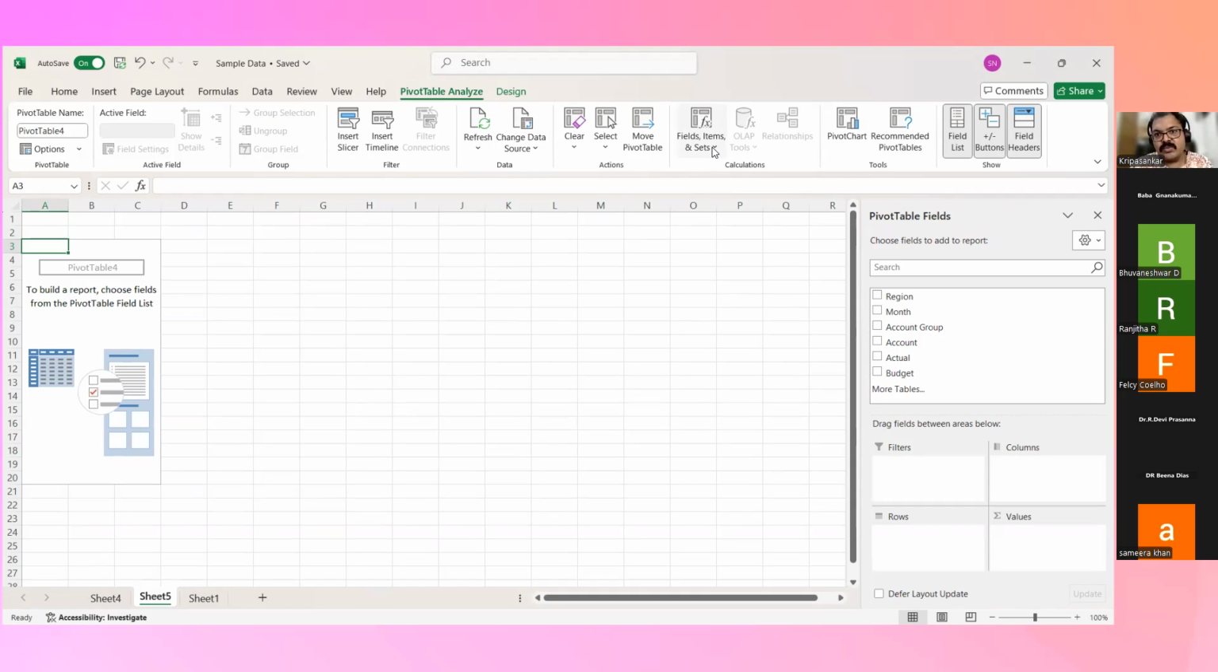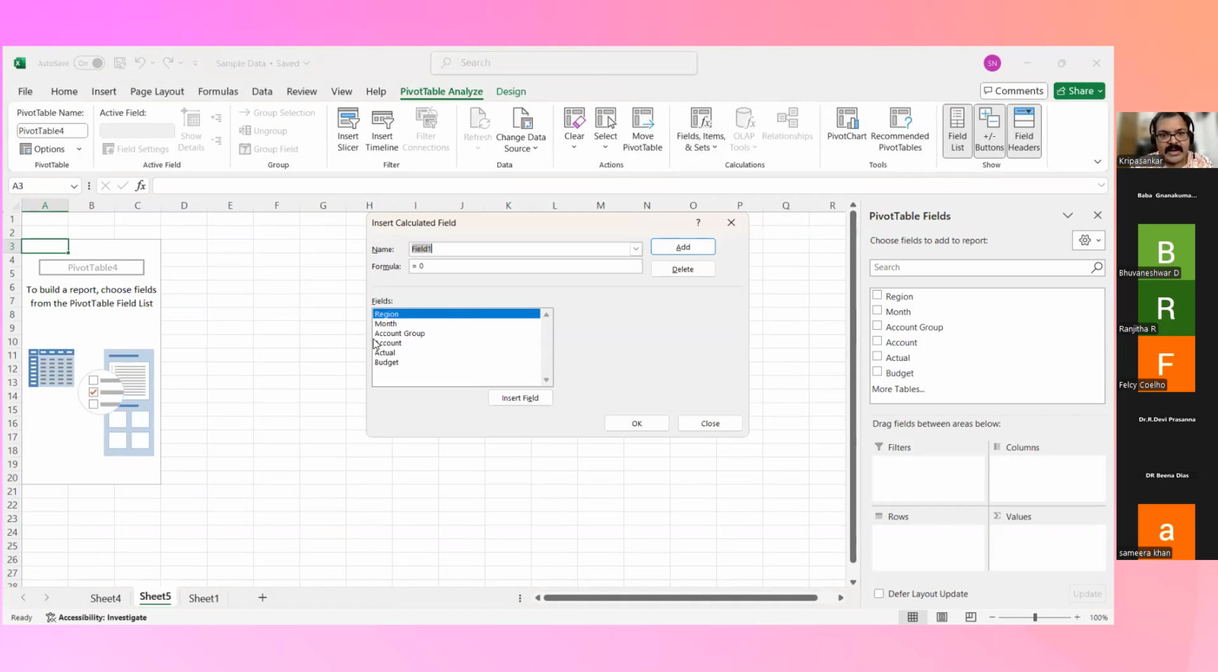So I'll add up the variance. Okay, variance. So variance is actual minus budget. You can click here, insert field, or you can just go and give this as budget, or just double click on this and it will get inserted. Okay, and then give add.